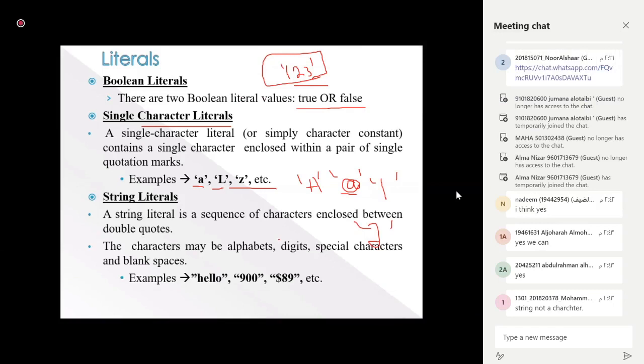See, it is not a single character. Anything should be a single character enclosed in a pair of single quotation marks. It is three characters here, 1, 2, 3. These are three different characters. So if I say 1, 2, 3, this is not a character. If I say 1, this is a character. It should be a single character. Okay, that's single character literals.